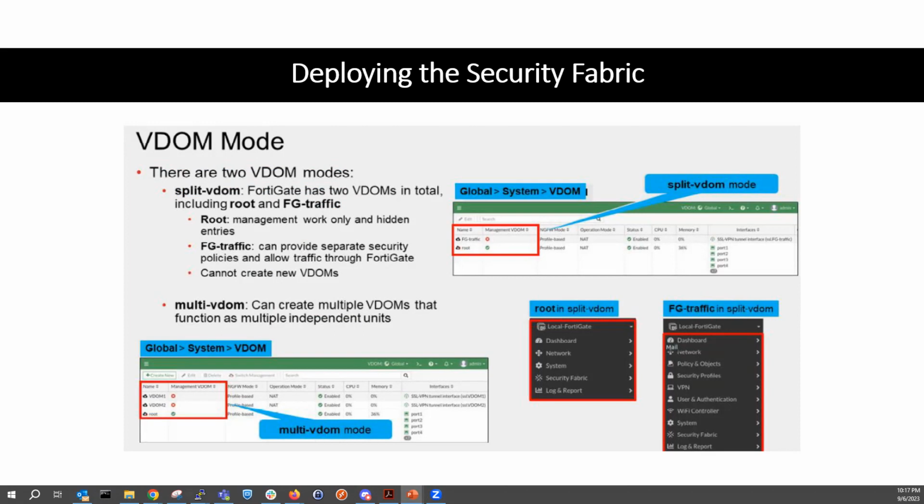And what does that mean? The root VDOM means Mykivia can go into the root VDOM and do only management things and work on some hidden entries. She's setting up some stuff that affects the FortiGate globally.